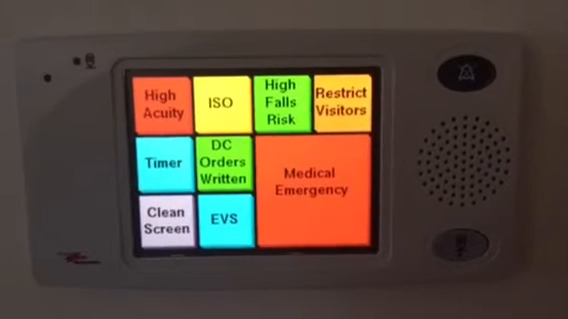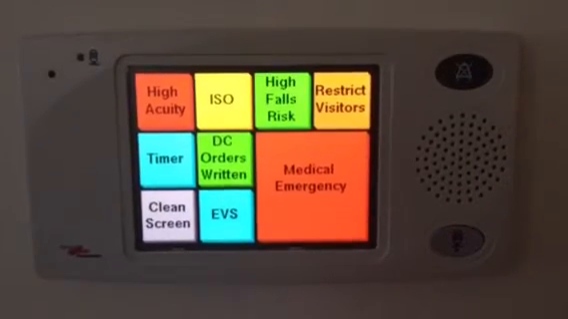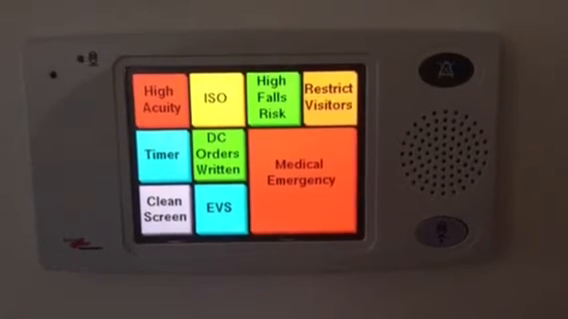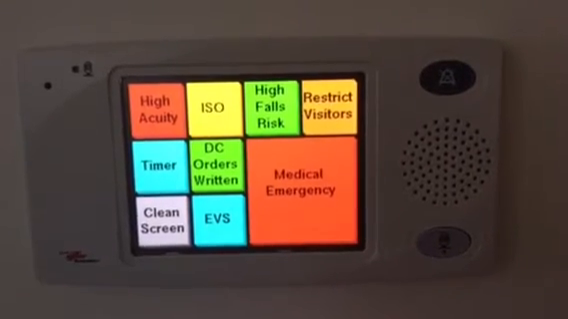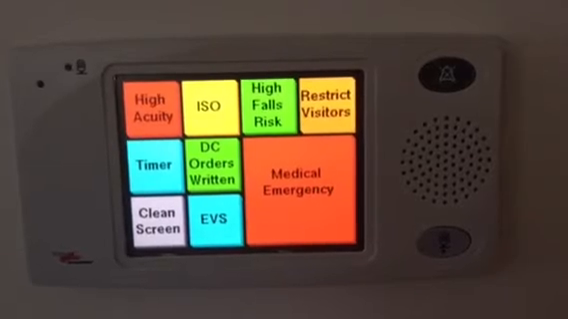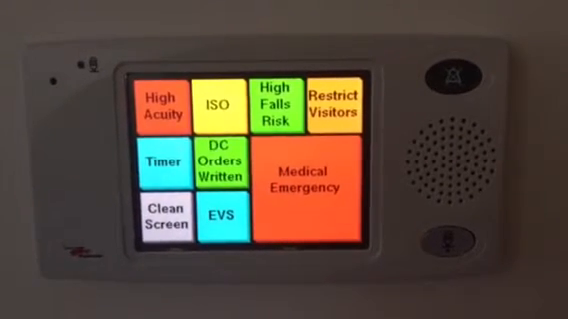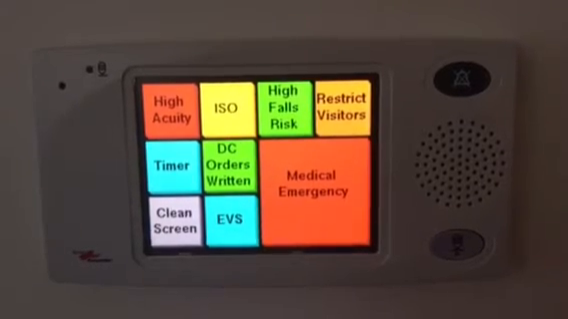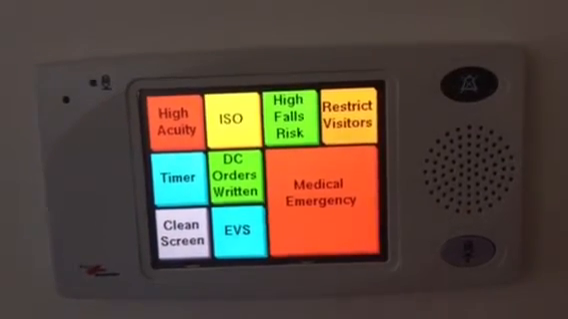EVS indicates that EVS help is needed here. This is not to be used for discharges, but rather when my trash is full, the floor needs mopping, or I need some other sort of service from EVS. When I press the EVS button, it alerts the EVS personnel assigned to my floor with an indication that says EVS needed and the room number. It also sets off white and orange flashing lights outside of the room, so they know what to look for.